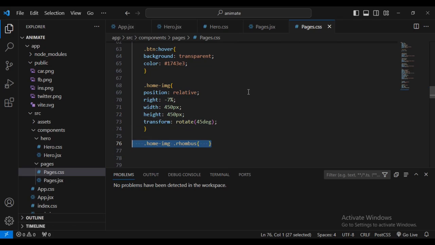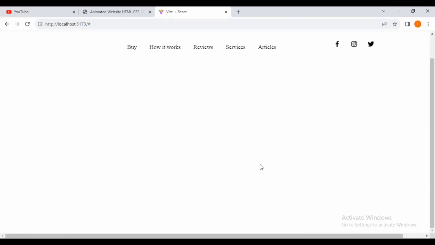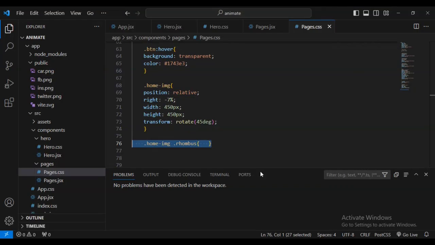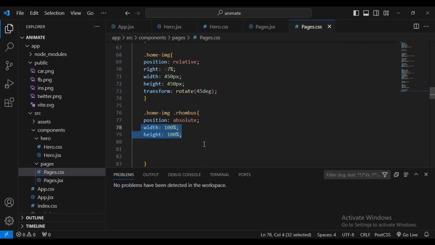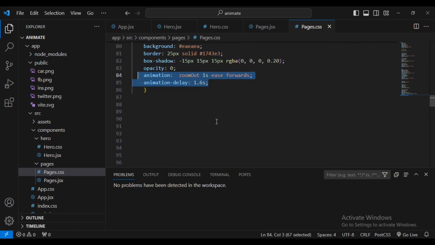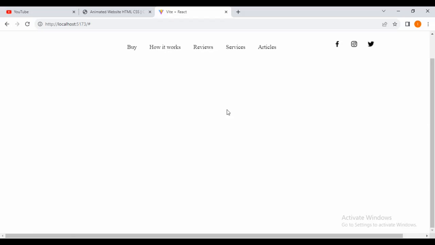Then if I come inside my browser here, then let's start the home rhombus, and let's set position absolute, width 100%, height 100%, background light blue, border 25 pixels blue, then box shadow and opacity to 0, then animation zoom out 1 second is with the animation delay of 1.6. So you can see, these ones are not visible because I've set the opacity to 0, that's why they're not visible.